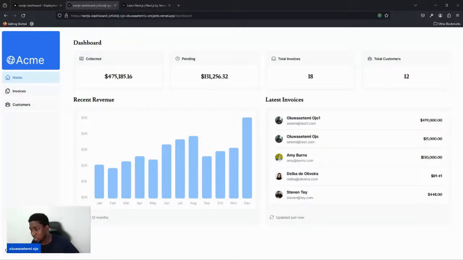This is some of the stuff that I've been working on for a while now. I've been working on the Next.js application that we have before us. And we have the home, which is the dashboard, which renders these values from our database. We have 18 invoices, we have 12 customers, and we also have a revenue chart.